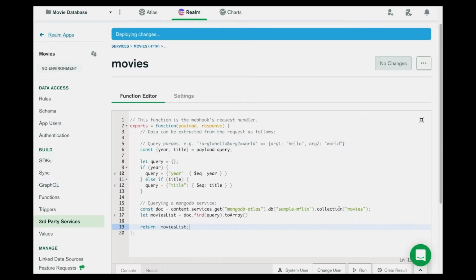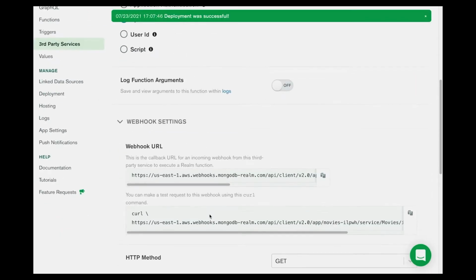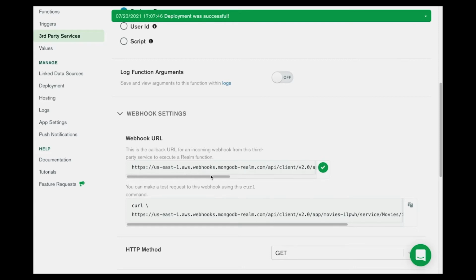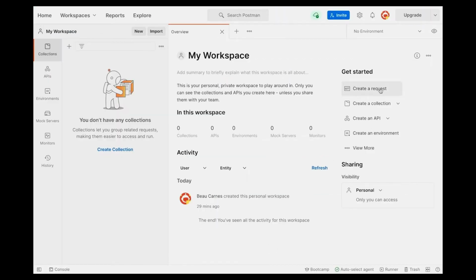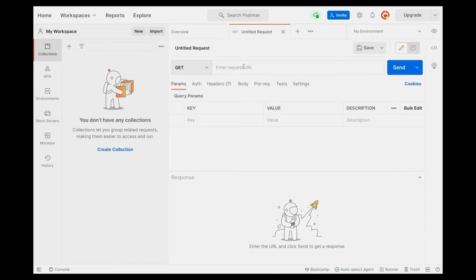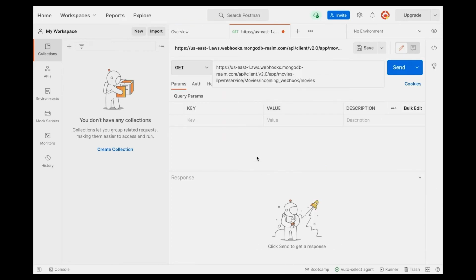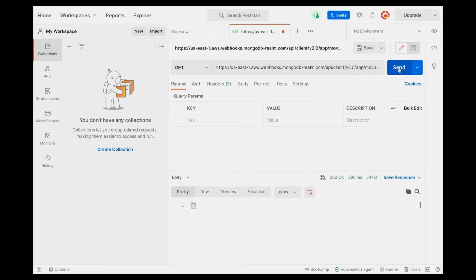Now that it's deployed, we can test this on Postman. So first, let me get the API endpoint here. So we'll go down here, we'll copy this. This is the API endpoint, it's a GET request. So let me go over to Postman. Okay, we're just going to create a request here to test this request. I'm going to paste in the URL that I just copied. It's a GET request, and I'll click send.